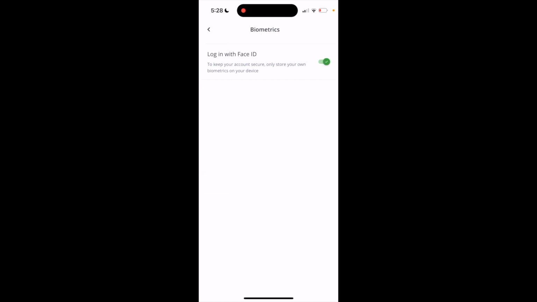Now, once you're here, it says login with Face ID. So if this is green right here and there's a check mark, that means that Face ID is selected. If you turn it off, for instance, you won't be able to turn on Face ID login. So if it's off, for example, it'll appear like that.